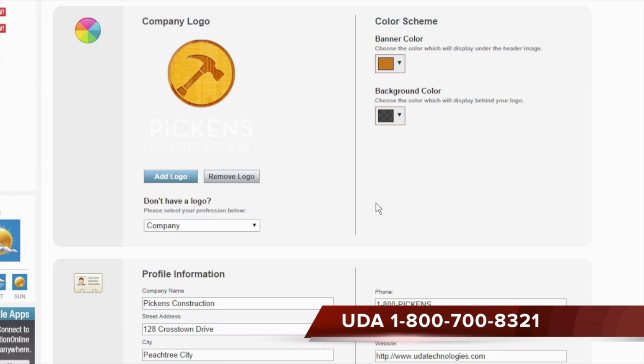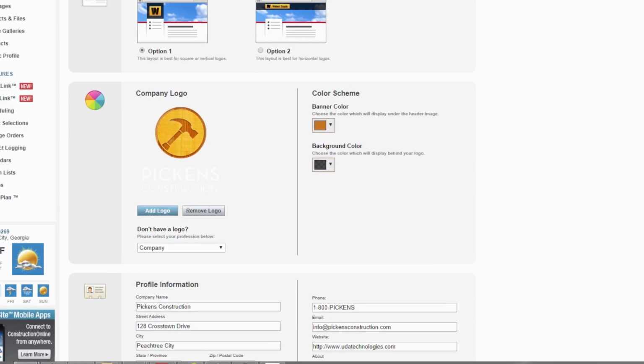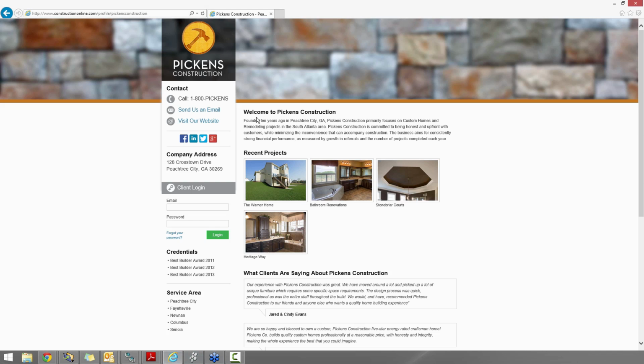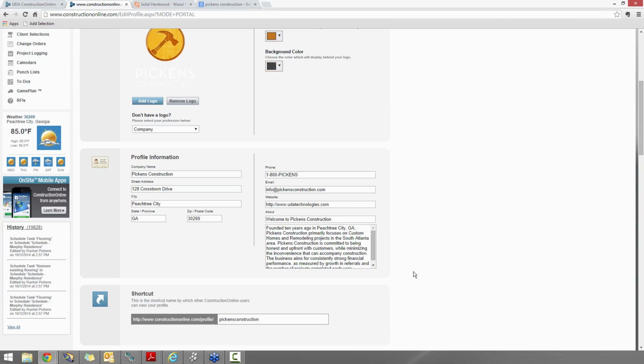Your banner color is going to be the color that's displayed directly under your header image, and then the background color is going to display directly behind your logo. So if we take a look at that very quickly, we can see here we've got those banner colors as well as that background color too. So you guys can kind of see where those will lie.